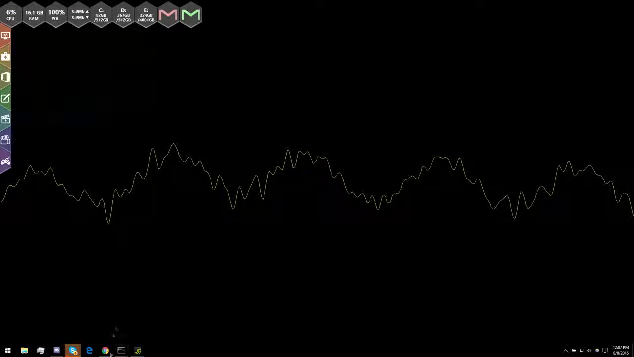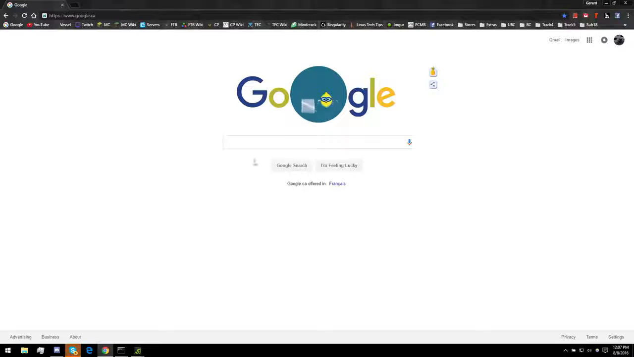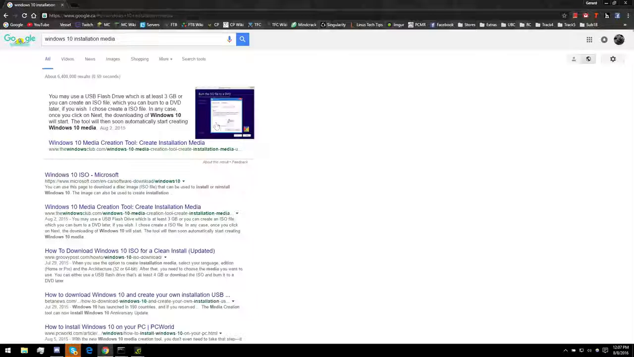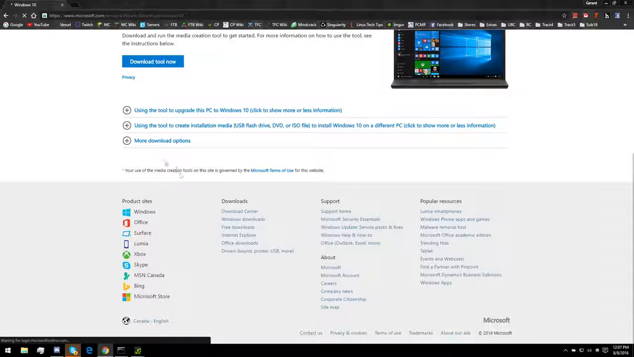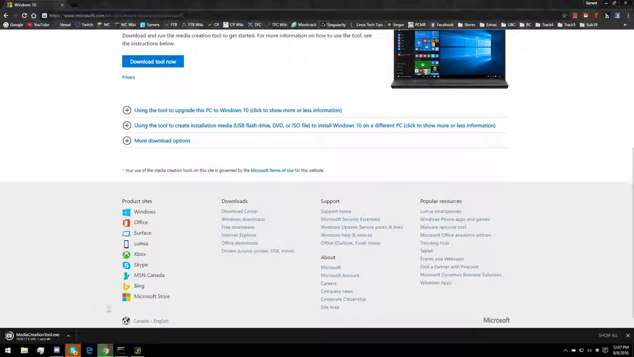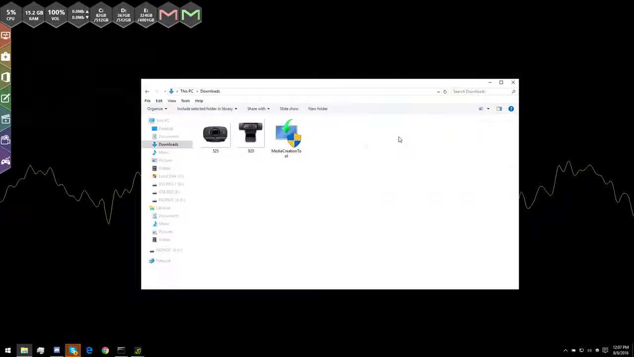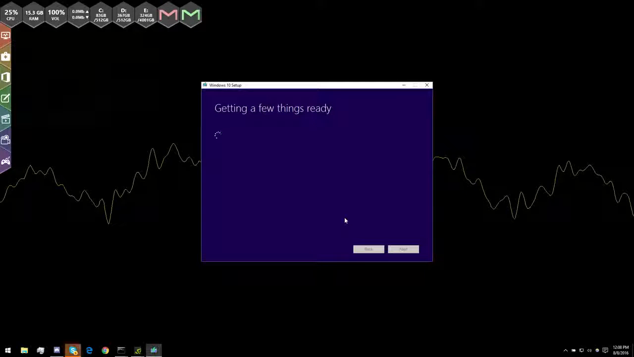So we are going to take this USB and plug it in here. And now we have to go to Google. I'm going to type in Windows 10 installation media. You'll see the first result over here, Windows 10 ISO from Microsoft. You want to click this, scroll down, and you'll see this download tool now button. Click it and it's going to download mediacreationtool.exe. This is exactly what you want. Then go to your downloads folder. Here you go, Media Creation Tool. Open that and it's going to start running.